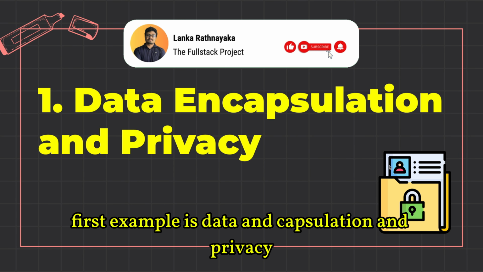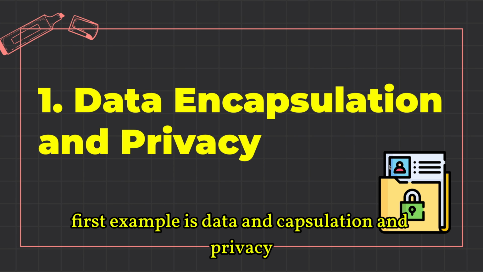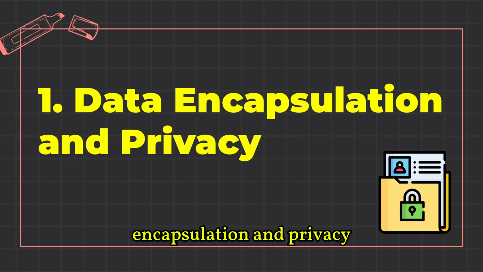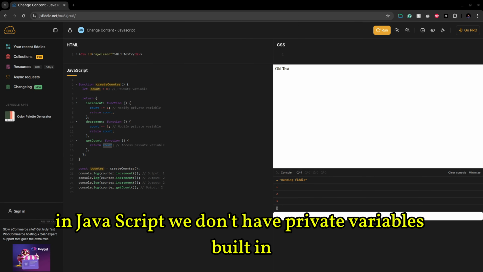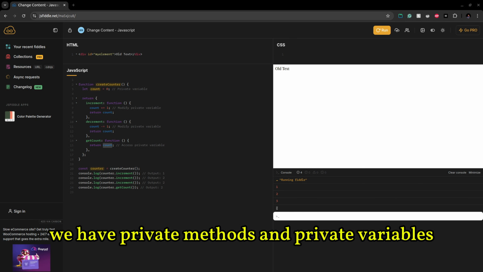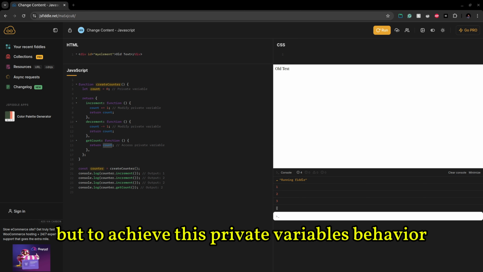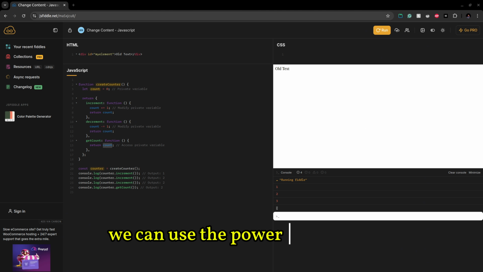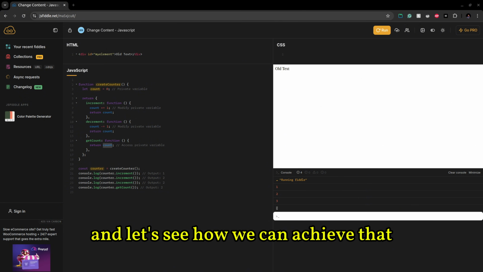The first example is data encapsulation and privacy. Let's have a look at how we can achieve data encapsulation and privacy using closures. In JavaScript, we don't have private variables built in. In some languages such as Java, we have private methods and private variables. But to achieve this private variable behavior, data encapsulation and privacy, we can use the power of closures. Let's see how we can achieve that.